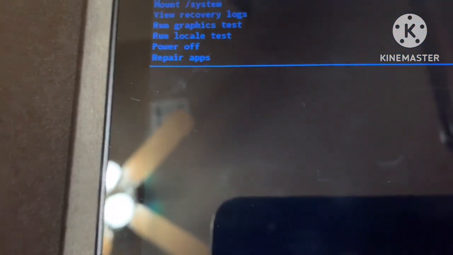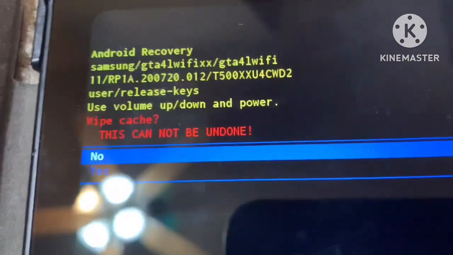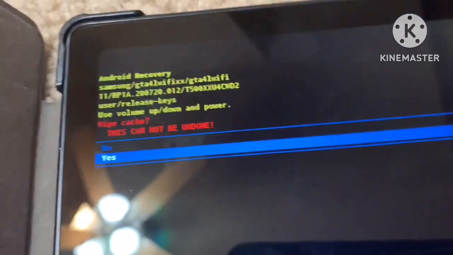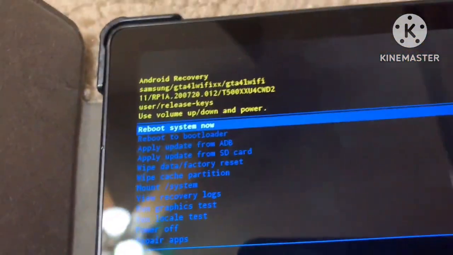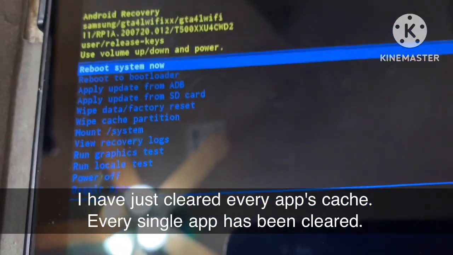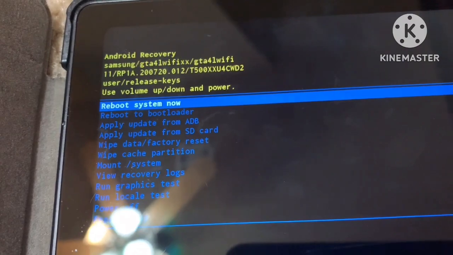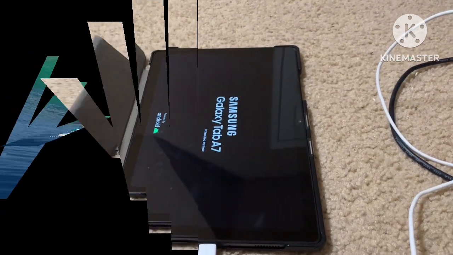Wipe cache partition, because we're clearing the cache, right? So press the power button when you have that highlighted. And don't mind this. Just click yes. And it should do that. Yeah, and it said that twice for some reason. And then press the power button again because it automatically highlights reboot system now. And it's going to restart. And this video will continue if this was successful.